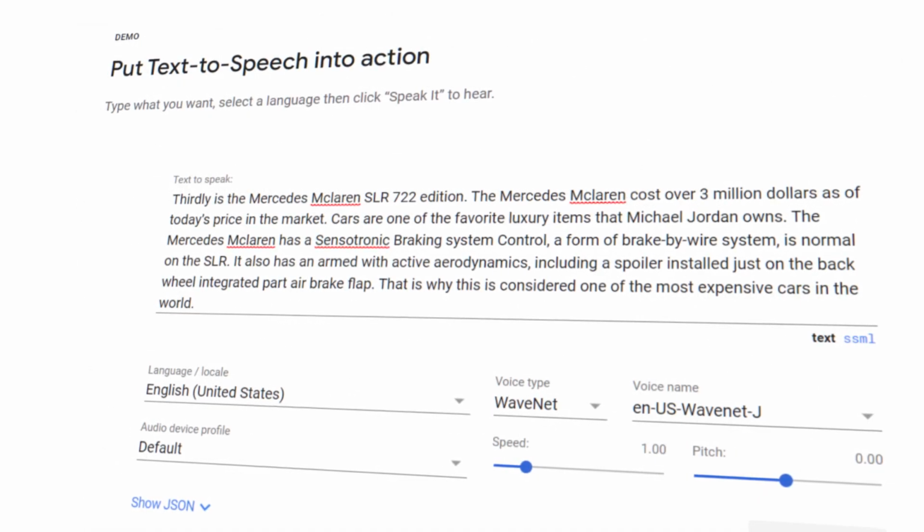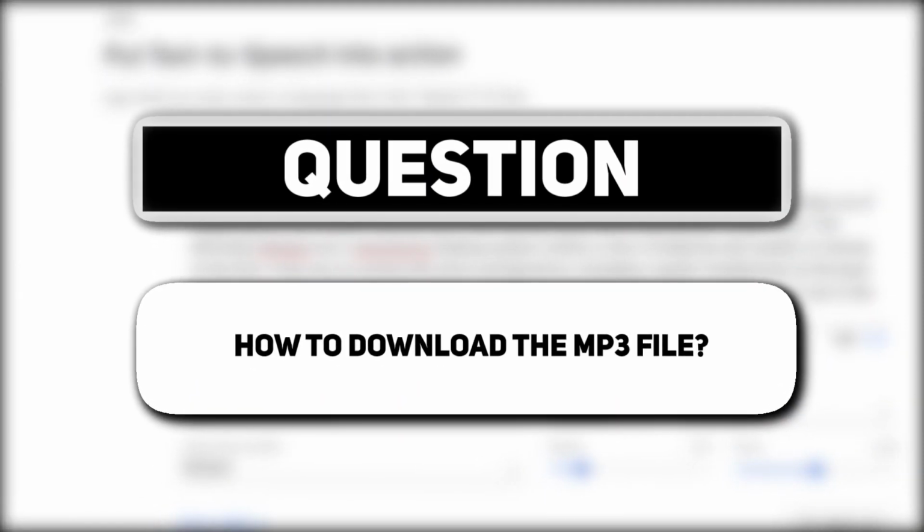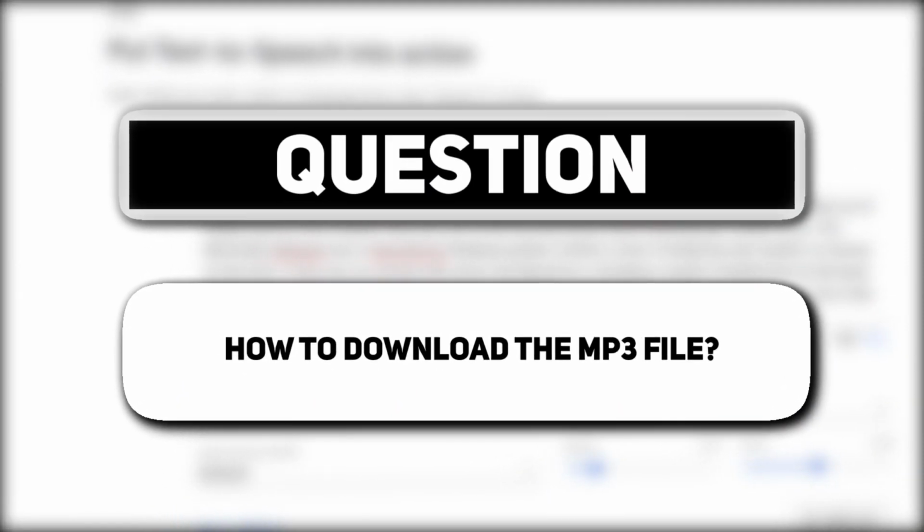After you have finished your script, you can now copy and paste it into Google Text-to-Speech. Another question: how do I download the MP3 file from Google Text-to-Speech?